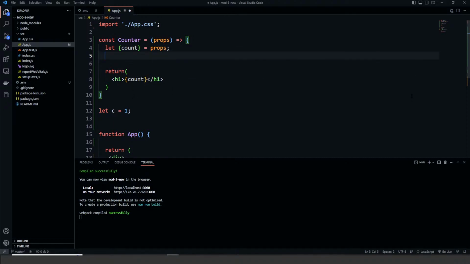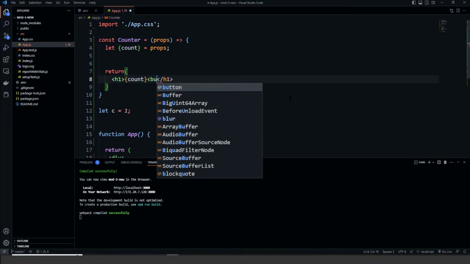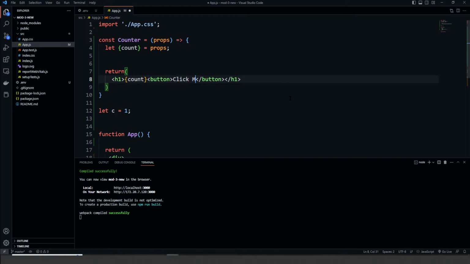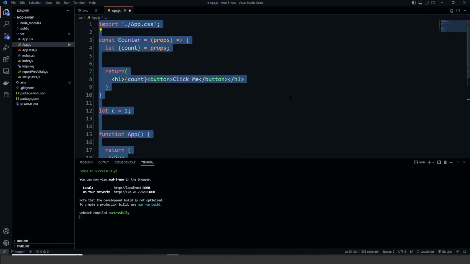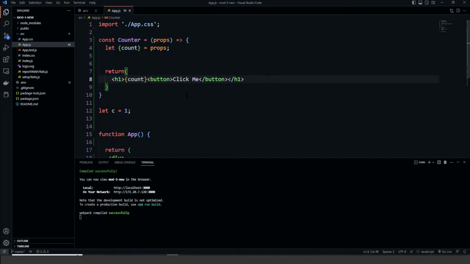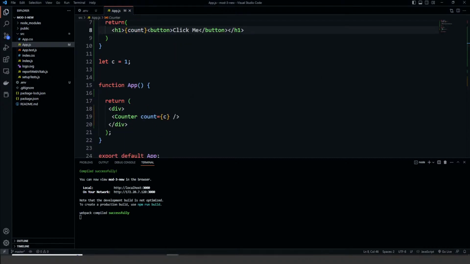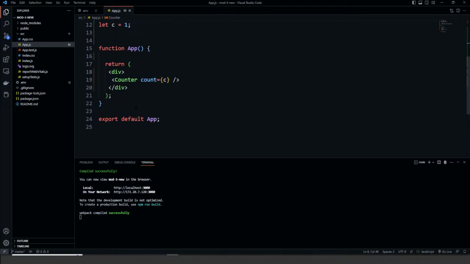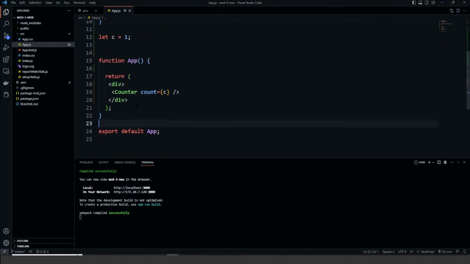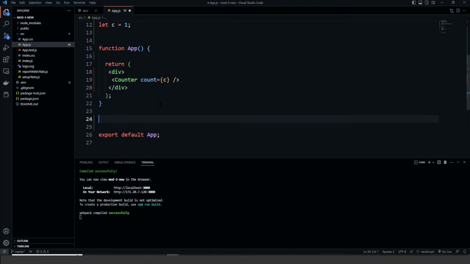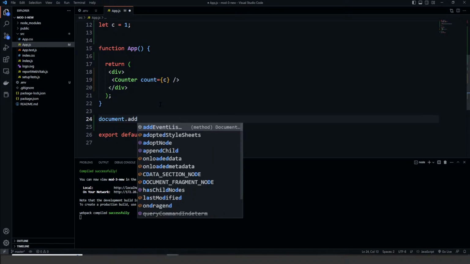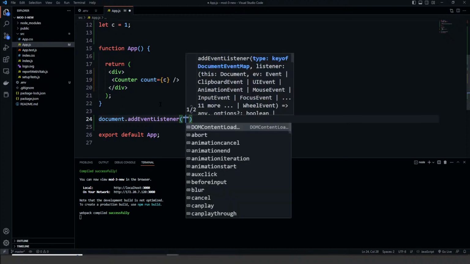So let's say here we add a button, and we write "click me" on it. And then somewhere we take that button and we add an event listener, right? So let's try that out. So like document dot add event listener, button.